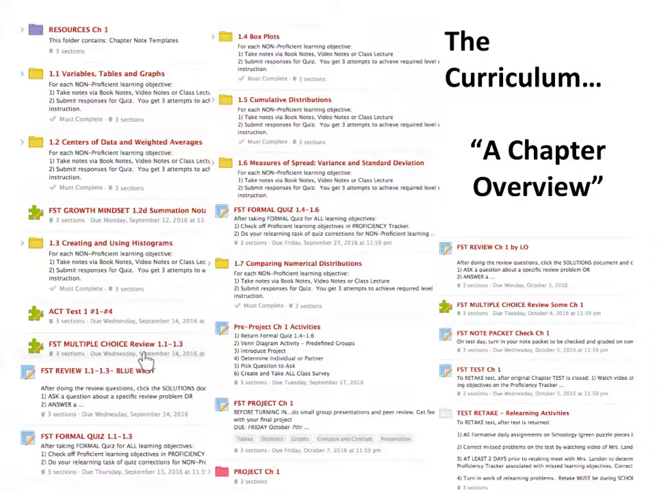We then have some multiple choice review to help us get ready for our 1.1 to 1.3 quiz, and then a worksheet in here. This worksheet will also have, at times, the answers posted so students can check the answers on their own. Then we have the formal quiz. And that process just starts all over.